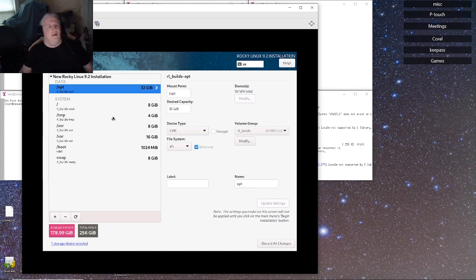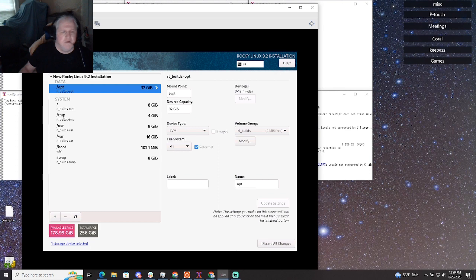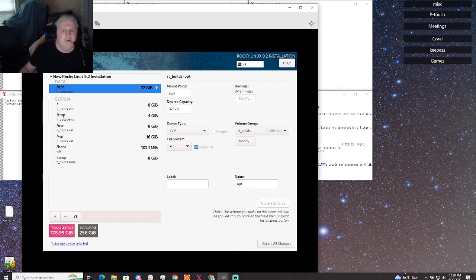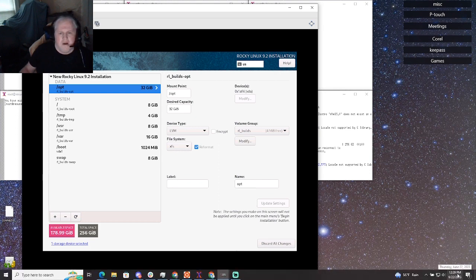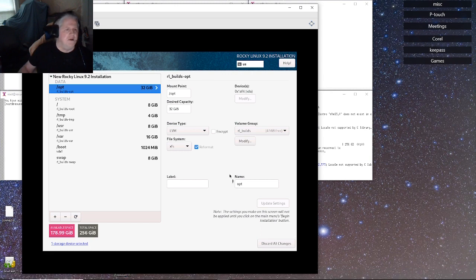And I don't know why they say that opt is data, because software gets installed there. I would have included it. And notice we're at 12:29. I don't display the seconds. Darn it. So we're at 12:29. We've got opt, root, temp, user, var, boot, and swap. And we've still got 178 gig left, which we'll use for other things after we build it.